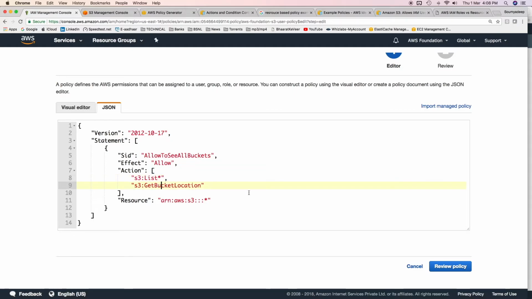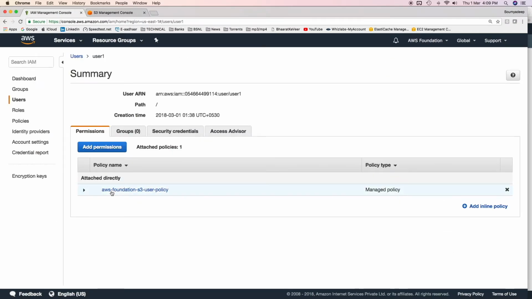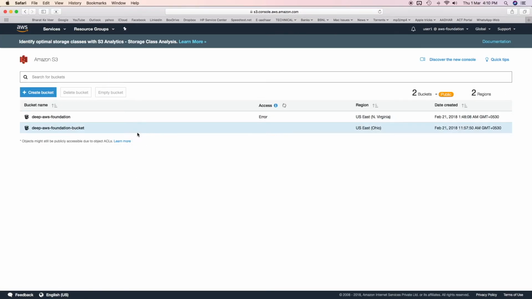Get bucket location is needed if you are using AWS Management Console. If this user is accessing S3 bucket programmatically, then this action is not needed. And the resource is all the buckets. Create this policy. I've named the policy as AWS Foundation S3 user policy and attached it to user 1. Now user 1 should be able to see all the buckets available. As you can see, the user can see all the buckets.